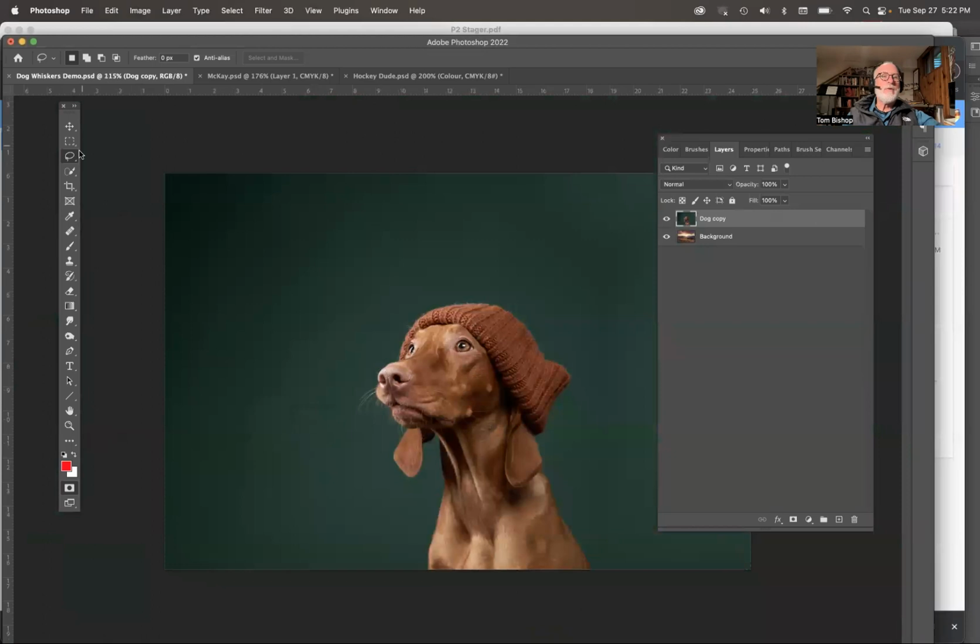So the first thing I'm going to do is grab my quick selection tool here and go, give me the dog. And because I've got pretty good separation between the green of the background and the brown of the dog, it does a pretty good job making that selection. I got a little problem right there. I gotta get rid of that. So pretty good though. I might go back and fuss with that a little bit, but it's pretty good.